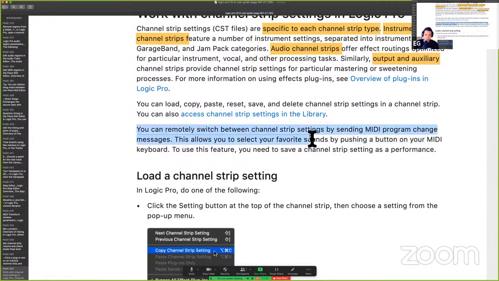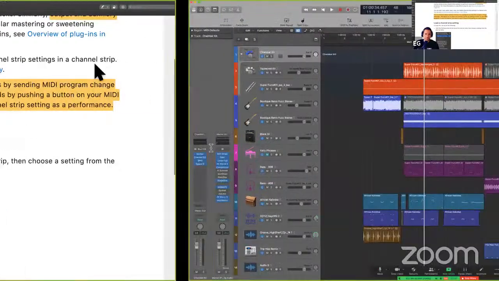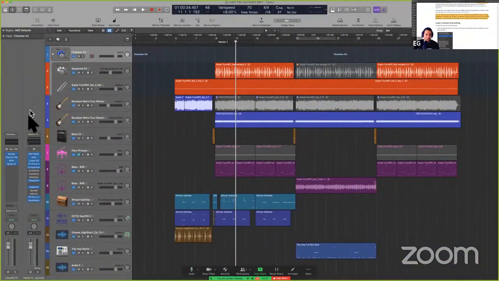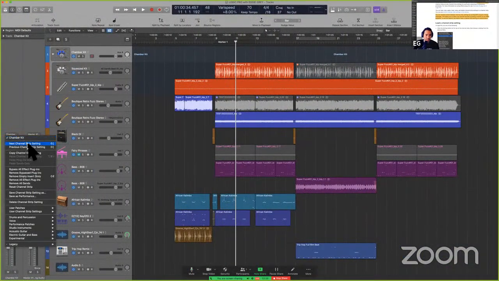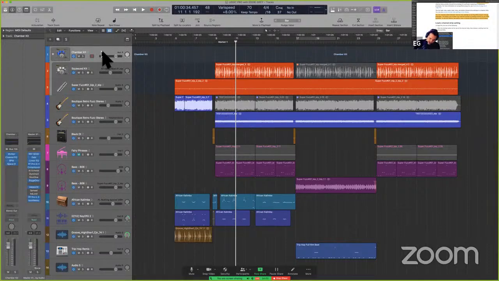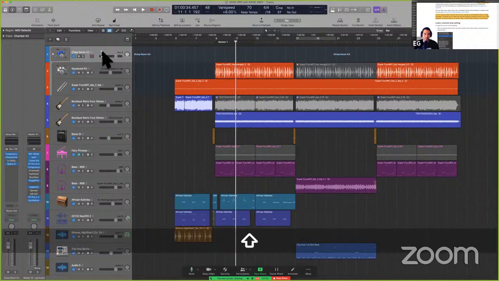So to use this feature, you need to save a channel strip setting as a performance. So in order to switch between your channel strip settings, you have to hit the key command Next Channel Strip Setting, which is Shift forward and back bracket. So you can assign that to a key command, which I'm going to do right now. Do you see how the channel strip is changing, right? And where is it getting its cue from?